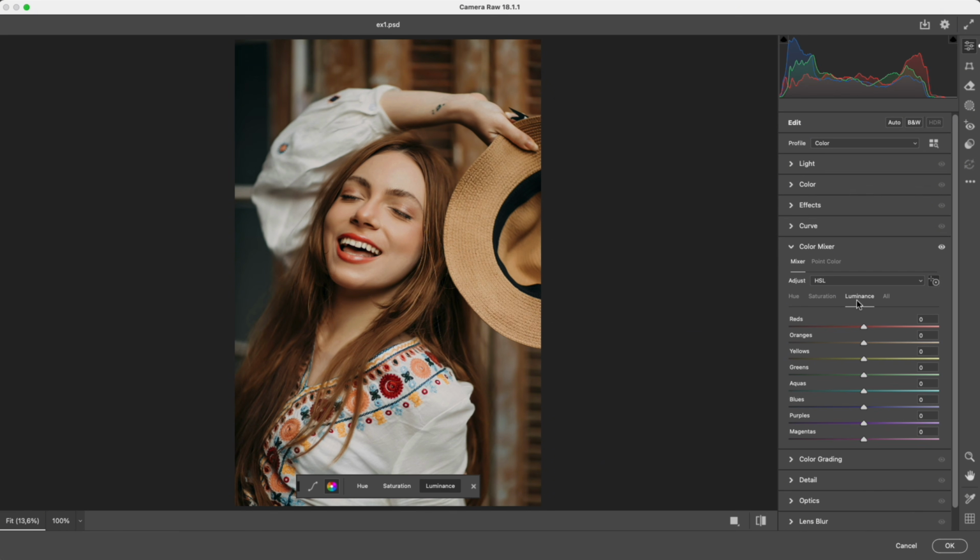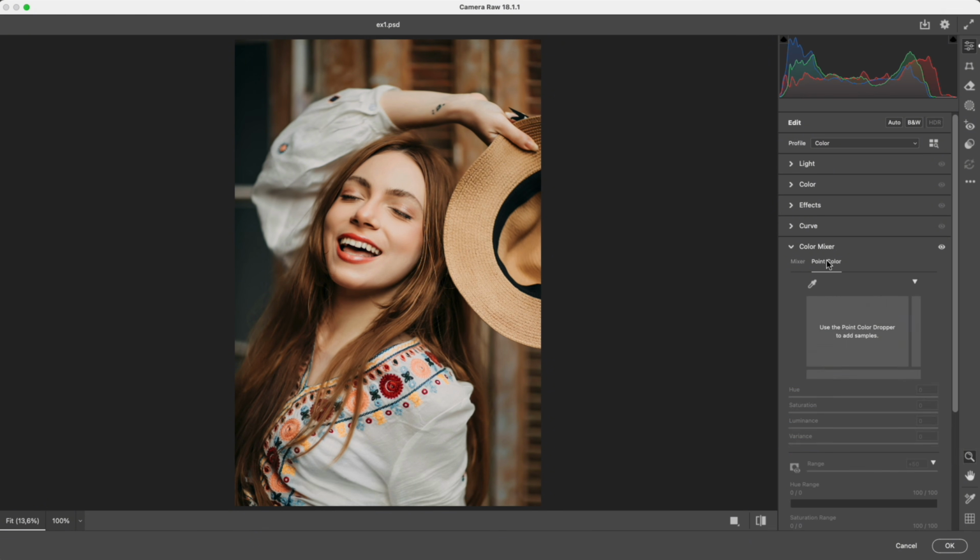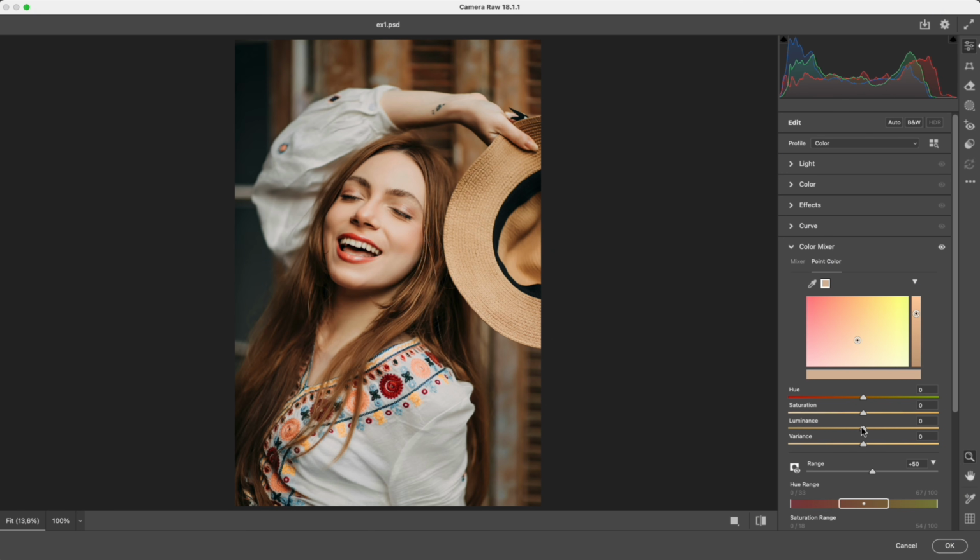If you want to brighten the skin, switch to the Luminance tab and drag slightly to the right for a natural brightness increase. You can also sample multiple areas on the skin to fine-tune more precisely. Here, you can also use point color. Use the eyedropper to sample directly on the skin and continue increasing luminance there for deeper control.